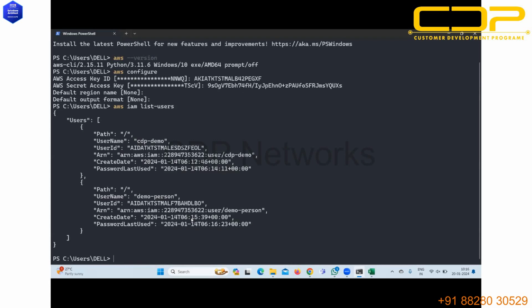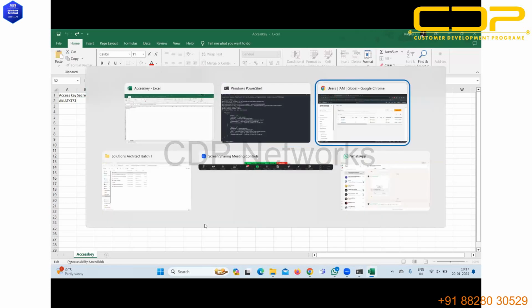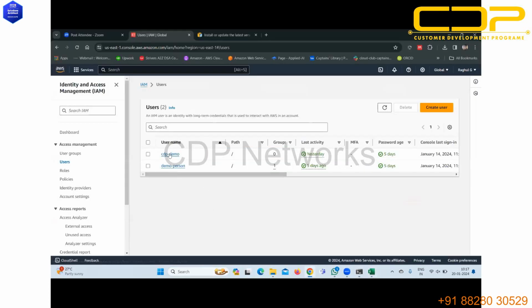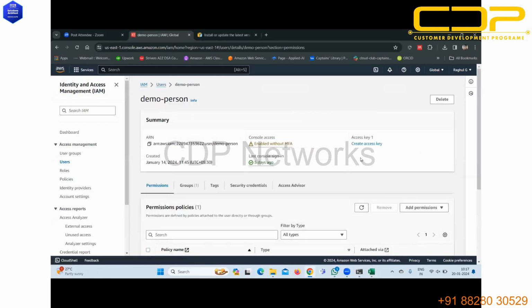So this is how you can configure your AWS account using the command line interface and execute commands. I'm just showing you some basic commands to list users right now, so that we can see the AWS CLI has been configured. Now I'm going to work with IAM. Let's use it. I'll take the demo person for a demo.